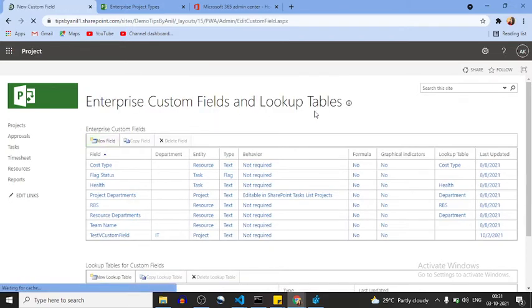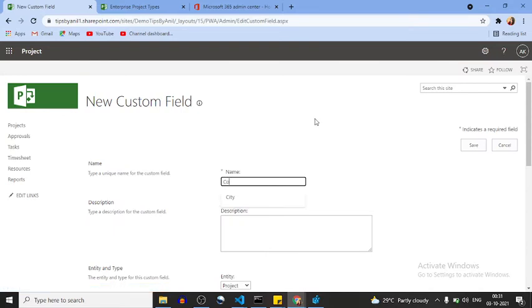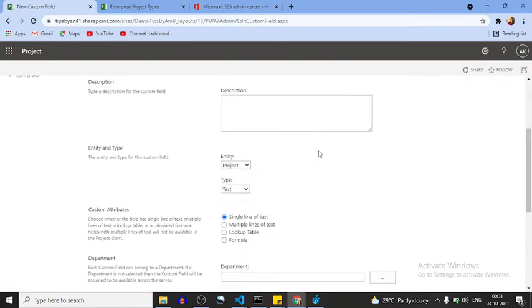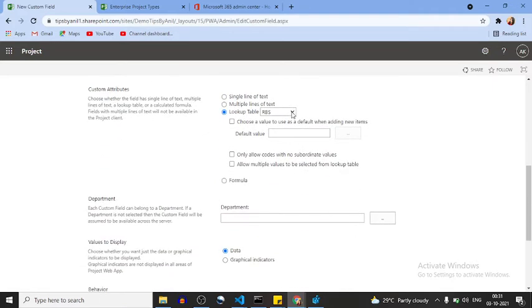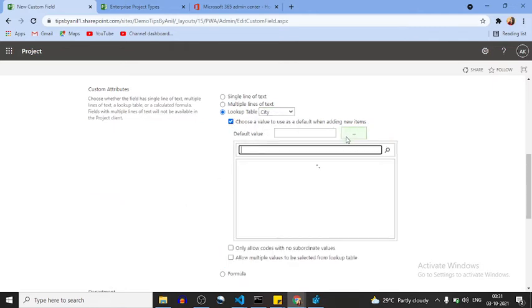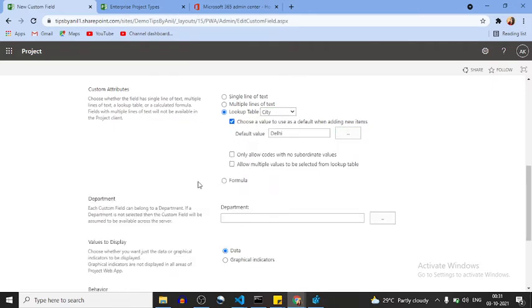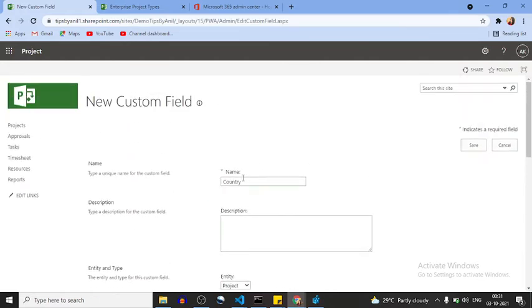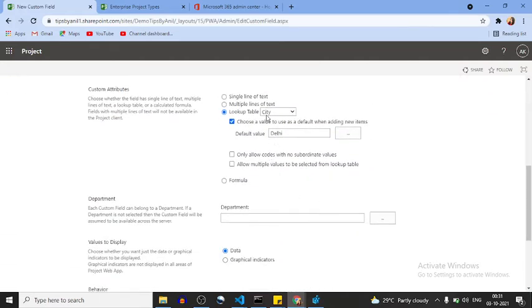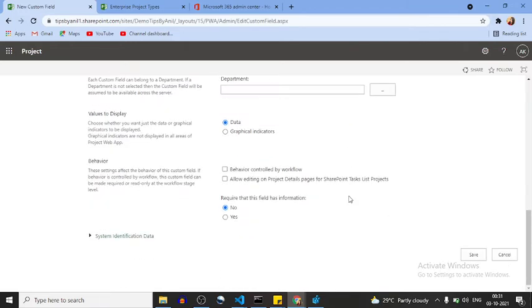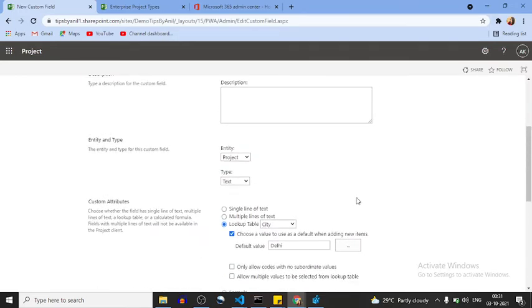Now this custom field I can use country. This lookup table project entity is a project, and here I'm going to see the lookup, and here is the city. Okay, now choose a default value. What will be the default value? That will be Delhi, or from here, country, even I can create the country type of lookup table. So this is how we can create lookup type custom field in Project Web App.